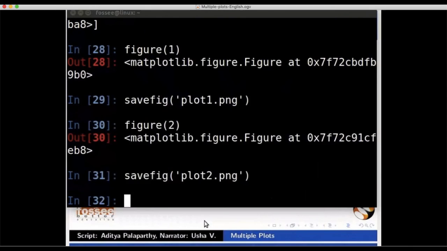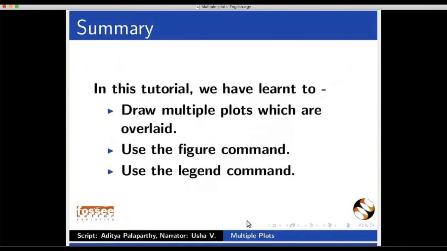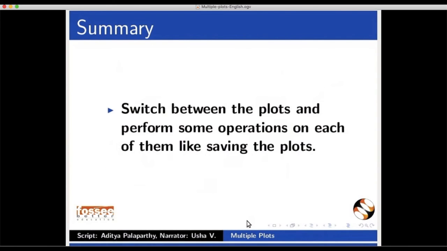This brings us to the end of this tutorial. In this tutorial, we have learned to draw multiple plots which are overlaid, use the figure command, use the legend command, switch between the plots, and perform some operations on each of them, like saving the plots.